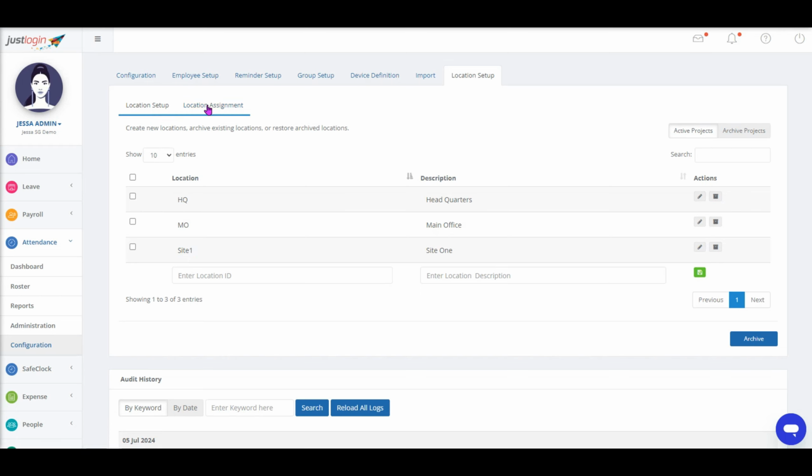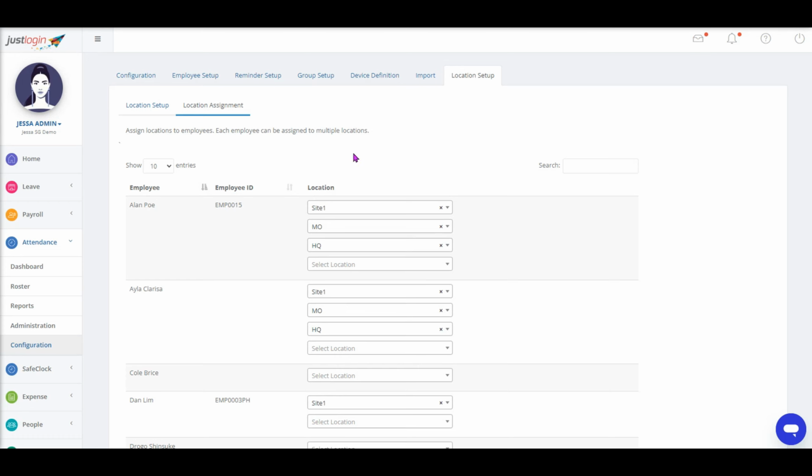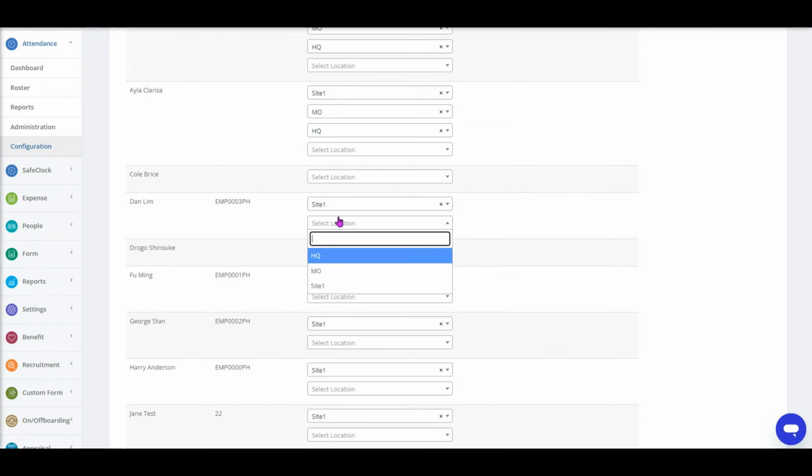The next tab is where you assign employees to the locations, clients, or projects. You can assign an employee to multiple locations, clients, or projects, and then they can select the specific one when they clock in and out.